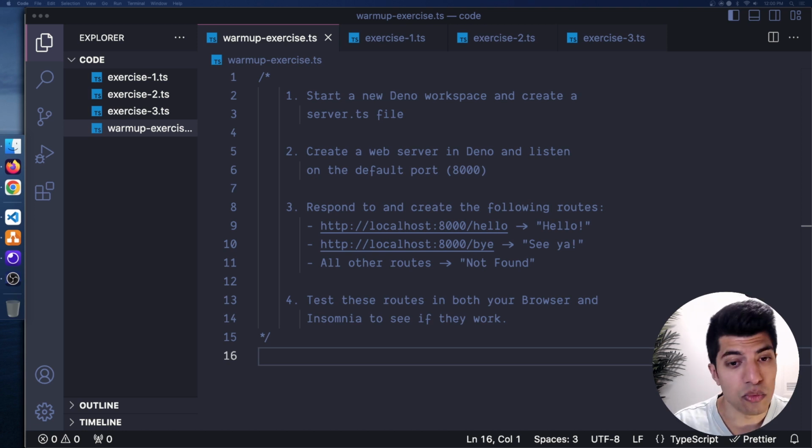So let's get started with a warm-up. I'd like you to create a Deno workspace if you're using VS Code and create a server.ts file. And then I want you to create a web server in Deno and listen on the default port, in this case 8000. So that's using Deno.serve.